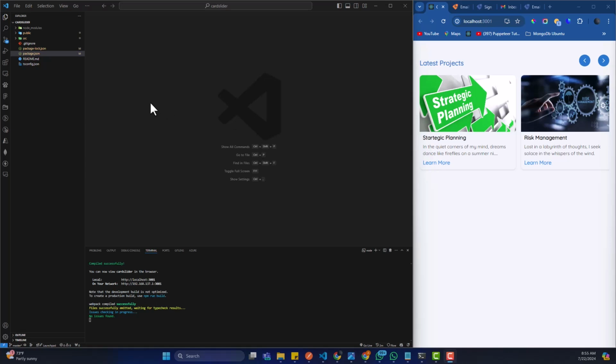In today's tutorial I'm going to show you how to create a contact us form which will allow your user to send a message to you from your application.